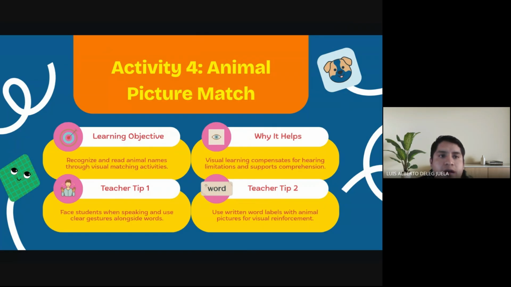Sometimes we can use gestures to help students better understand what we are saying. Also, visual learning compensates for hearing limitations and supports comprehension, using written words, labels with animals, and pictures for visual reinforcement. Sometimes we need to write on the board. Obviously, it needs to be clear and short, because if it is too long, the learner may be confused and not understand anything that you are saying.